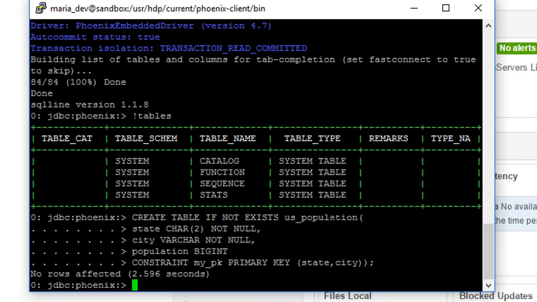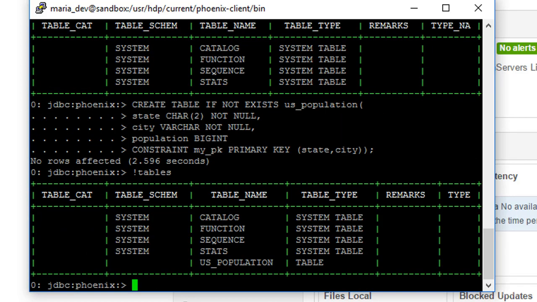All right, cool. So now if we do bang or exclamation point tables, we should see our US population table has been created. Cool, so let's put some data into it. Now the first time I started playing with Phoenix, I said, oh, it's just a SQL interface. There's nothing to learn here. So I just blindly typed the insert into SQL statement to insert a row into this database. And I got this huge stack trace and an error message saying that it doesn't know what insert means. And I said, what kind of SQL doesn't know what insert means? Well, it turns out Phoenix does not know what insert means.